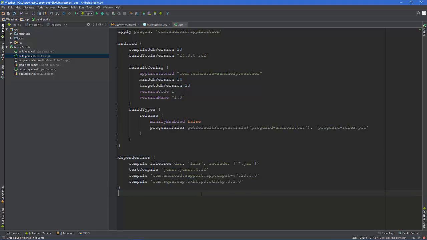But for the most part, we're just concerned with this. Dependencies are dependencies on things outside. So right here, we are trying to pull this in in order to compile our code against it.